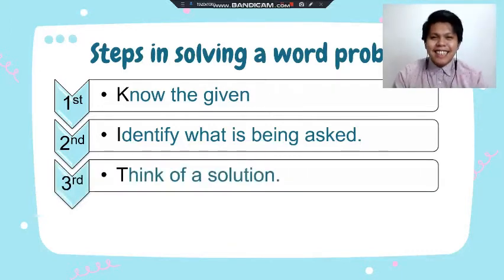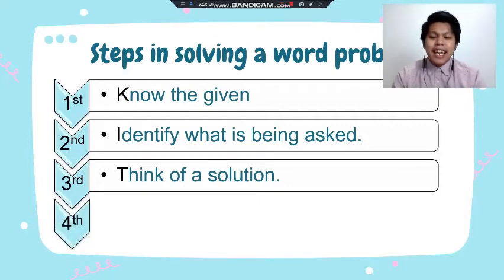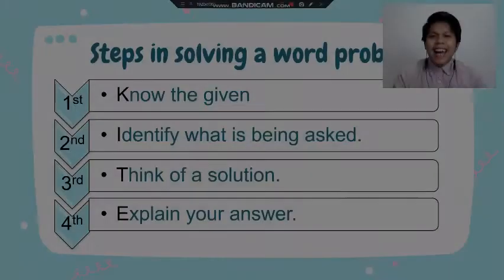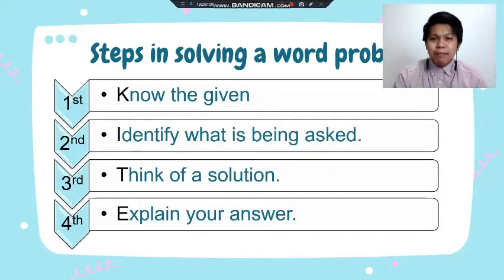Next, after you know the operation, think of a solution. Will you need to add first, subtract, or will you just multiply? And of course, explain your answer. How do you explain your answer? Simply by answering the question in the second step. So you just answer in a complete sentence. For example, the question is, how many apples are there? There are 20 apples. And that is what you learn about the KITE method.